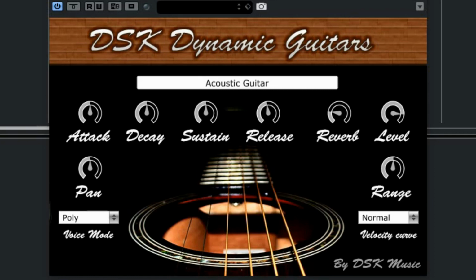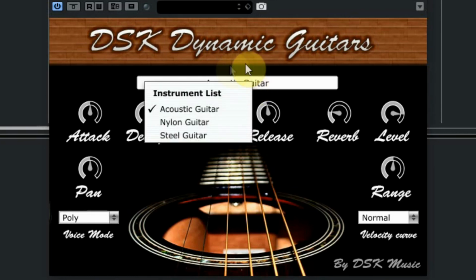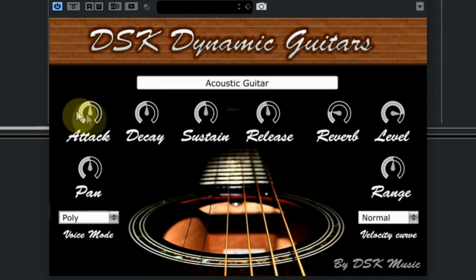Let's have a closer look at this plugin. At the top middle you see the long white guitar selection button. Here you can choose between the acoustic, the nylon or the steel guitar. Below that you see an envelope generator, a reverb and a level knob that controls the overall volume. At the left you also see the panorama knob and a choice box to change this into a monophonic instrument, but you probably don't need that.